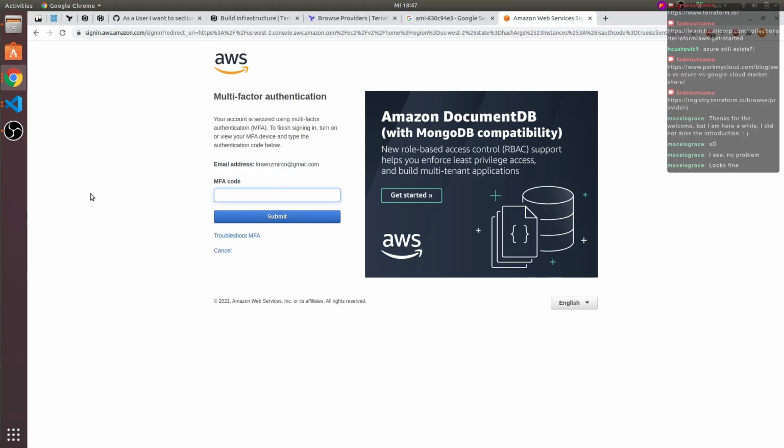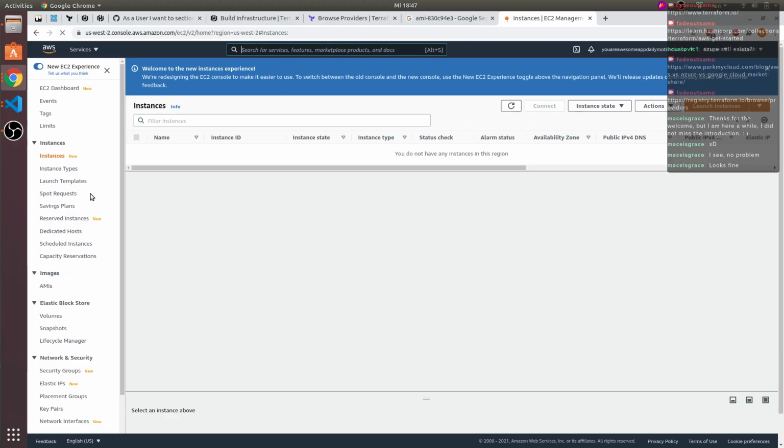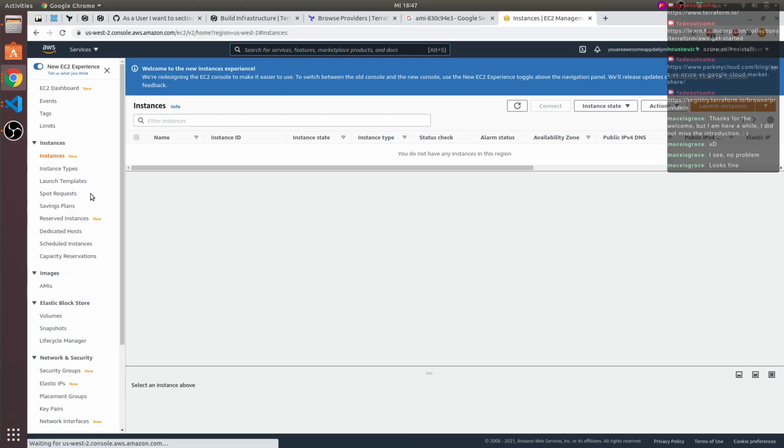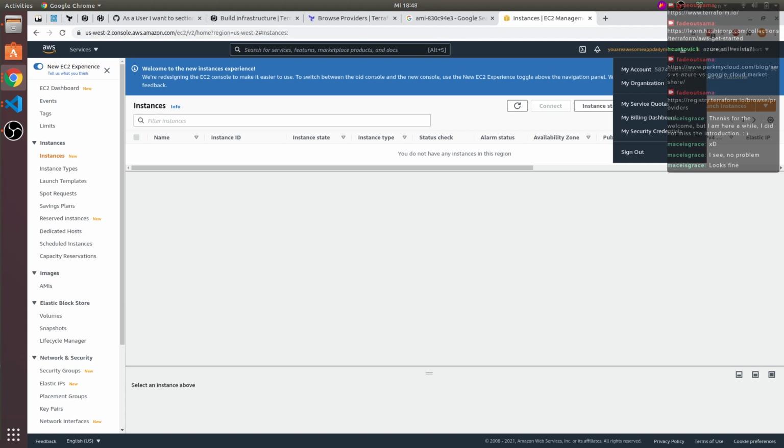BAMS. And now I need to provide my multi-factor. You can of course see this because it's a one-time-only password. I don't care if you see it. The real password is of course restricted, and you would need to have my second device.